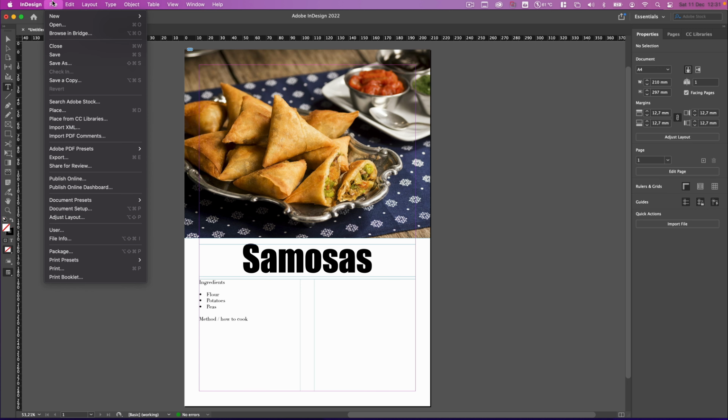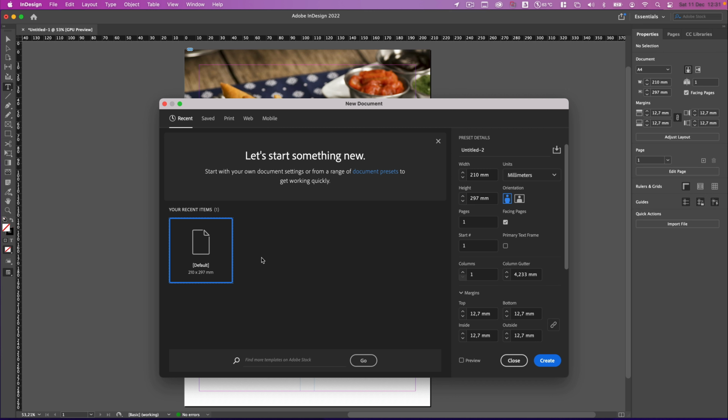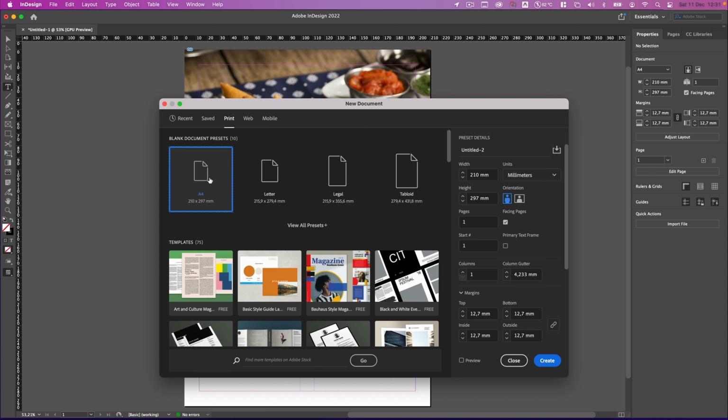What I'll do is open up a brand new document. So File, New, and Document. I'm going to choose A4. And if you don't see A4, just go to Print over here. Click on A4 like that.